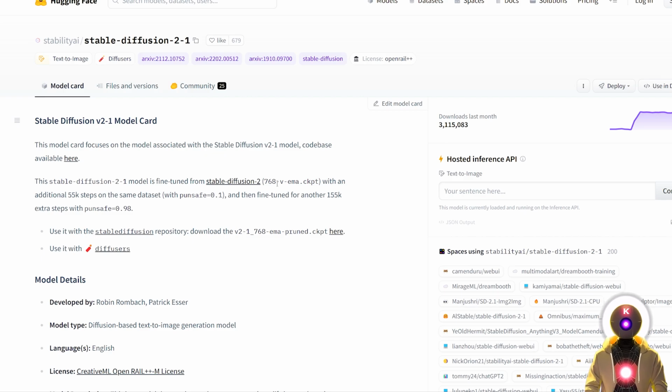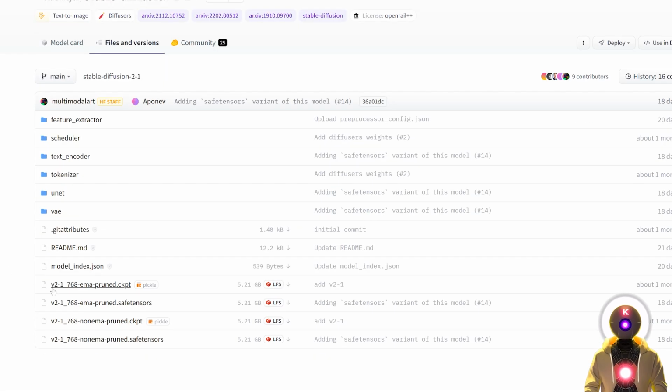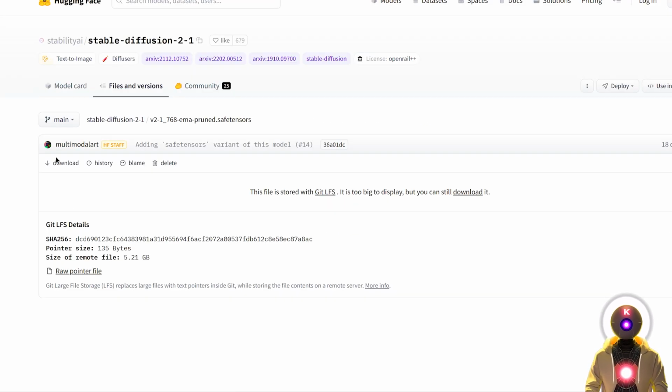And I highly recommend, if you want to use the 2.1, that you choose the 768 version, because it creates way better images at higher resolution. So again, just click on Files and Versions, and then you're gonna click on v2-1_768-ema-pruned.safetensors. The non-EMA versions are only for fine-tuning and training. So click here, and then click on download.